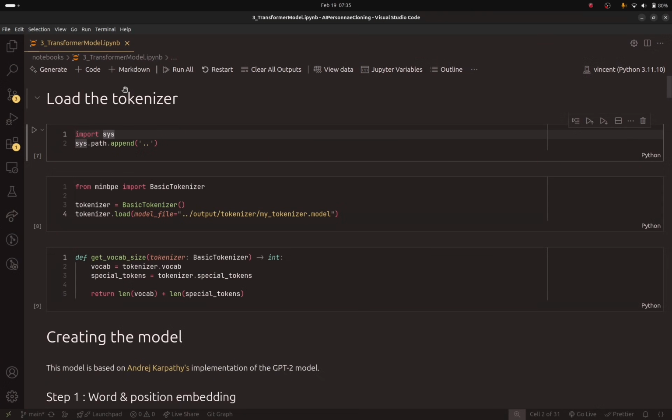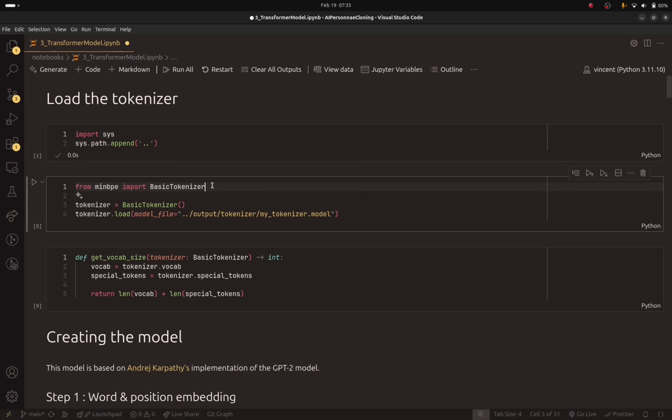Now let's create our transformer model. Make sure to open the third notebook in this series. Here we will start by loading the tokenizer. Again, we'll use sys so that we can access the basic tokenizer from the root directory. I already saved the tokenizer in the previous videos, so watch that if you haven't. And here we are going to use the load method in order to load our tokenizer.